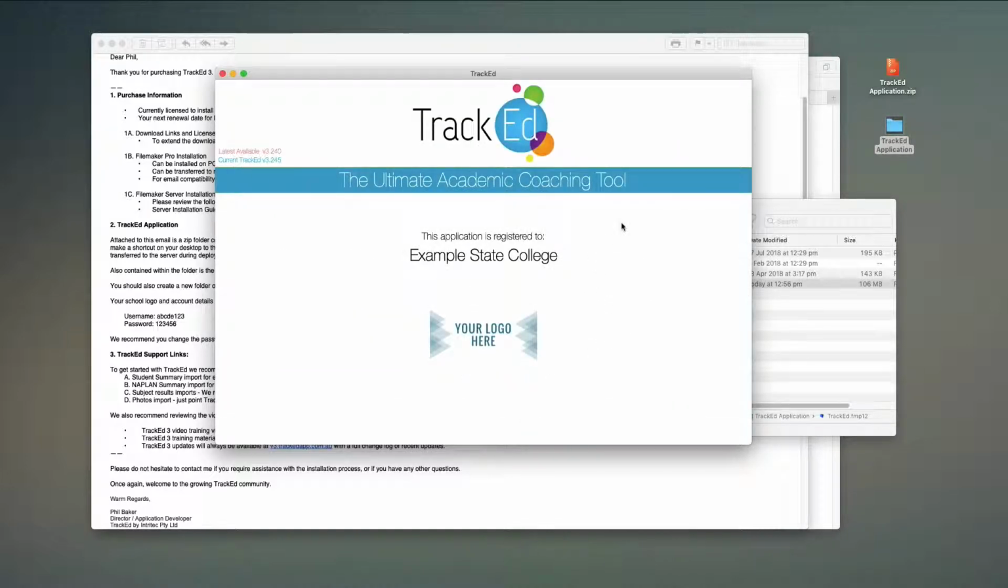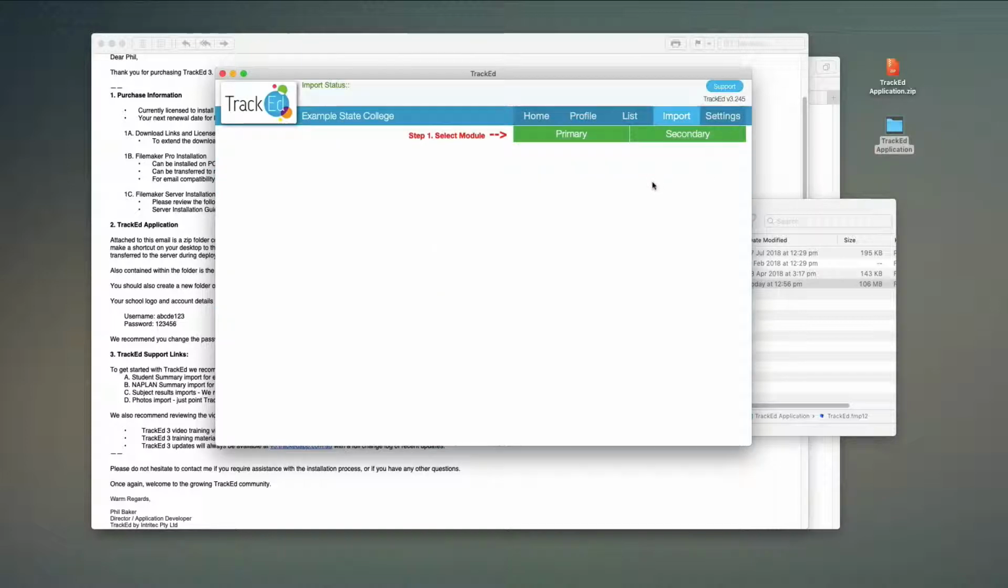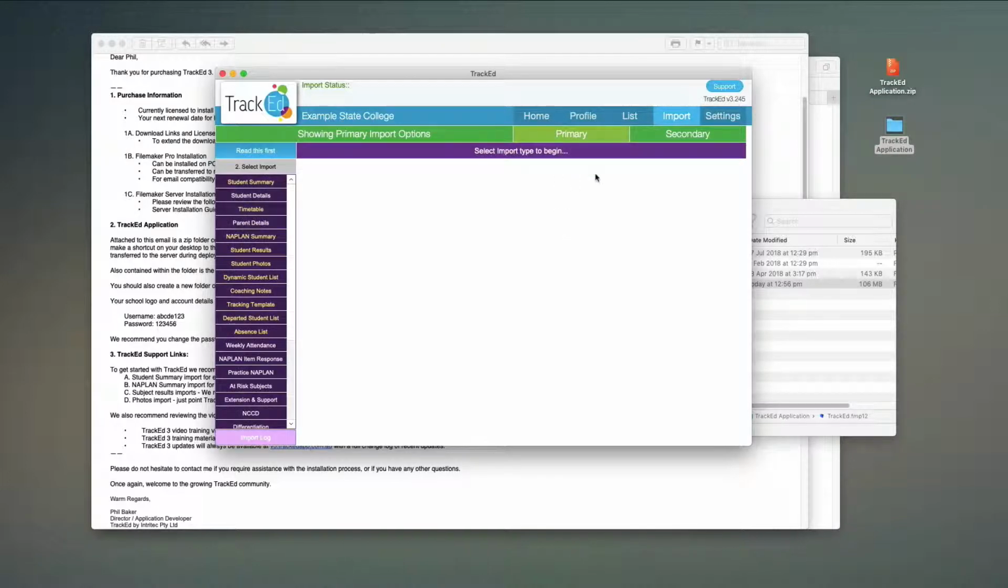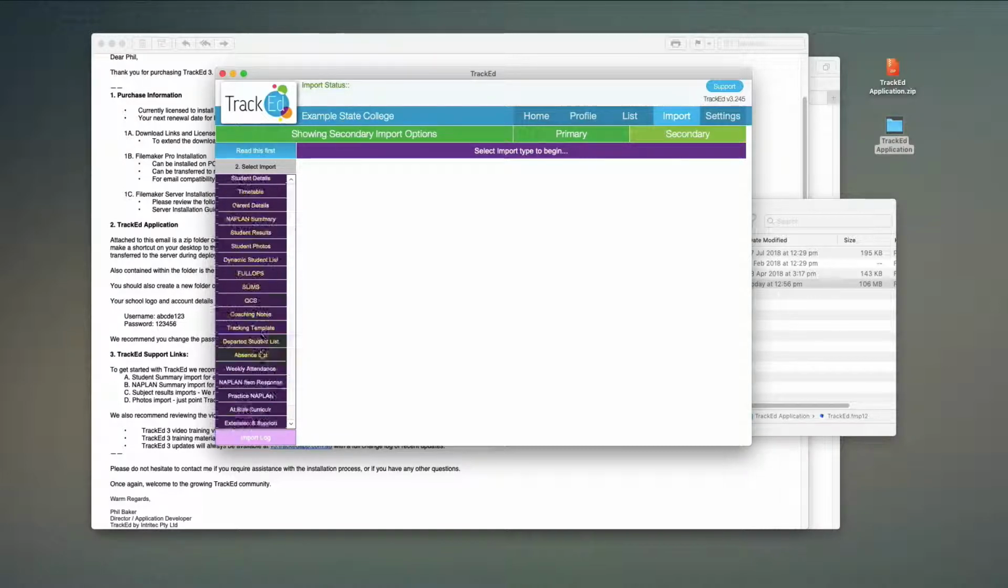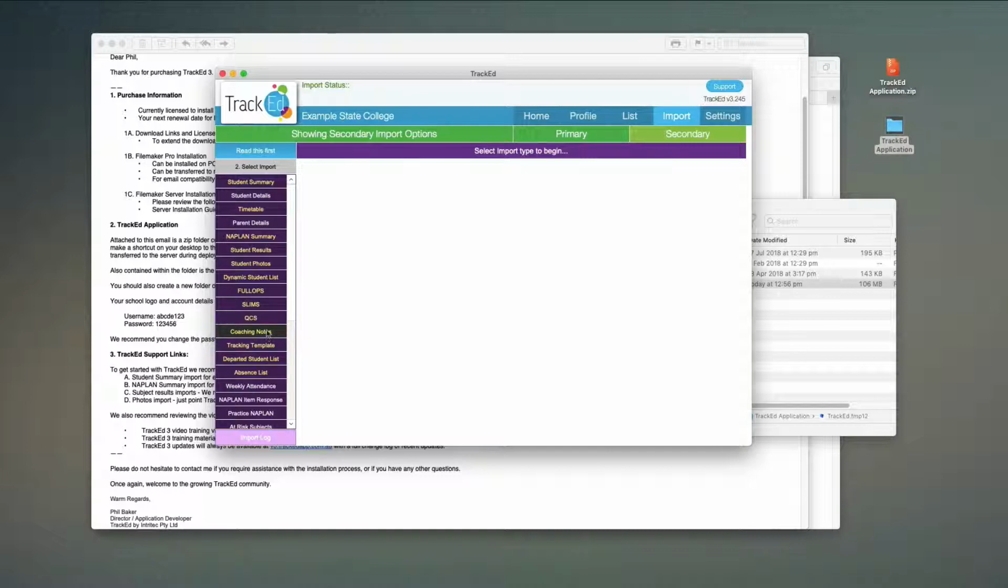Okay, that will then take us, in this case, straight to the import page, because it knows that it's an empty version. Normally it'll land you on the home page. And from here we can choose either the primary imports or the secondary imports, and they're all listed down the left hand side of the page here, and there's a scroll wheel to access extra ones.